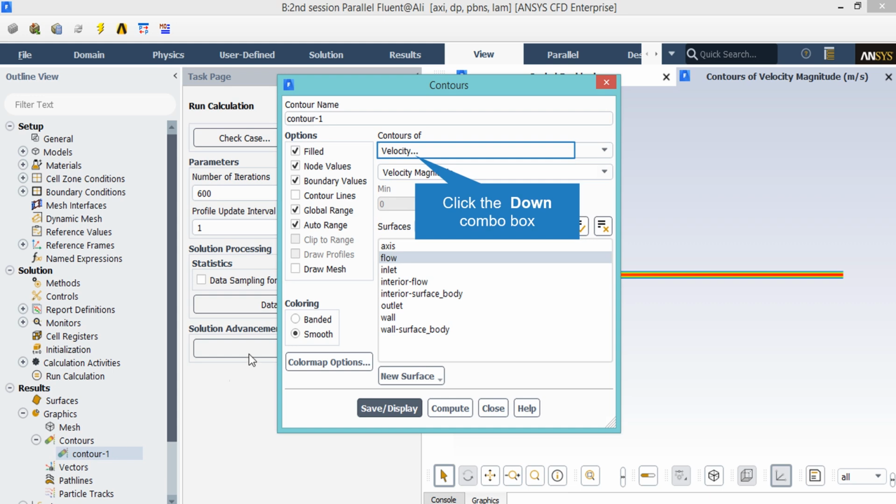You can extract the temperature contour just like in the previous slide and change the variable from velocity to temperature under the contours of section and then click on the Save or Display button.